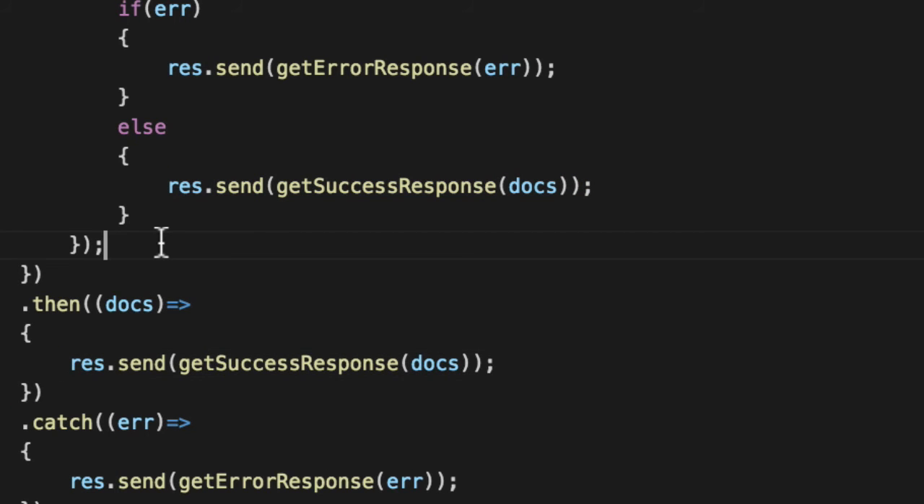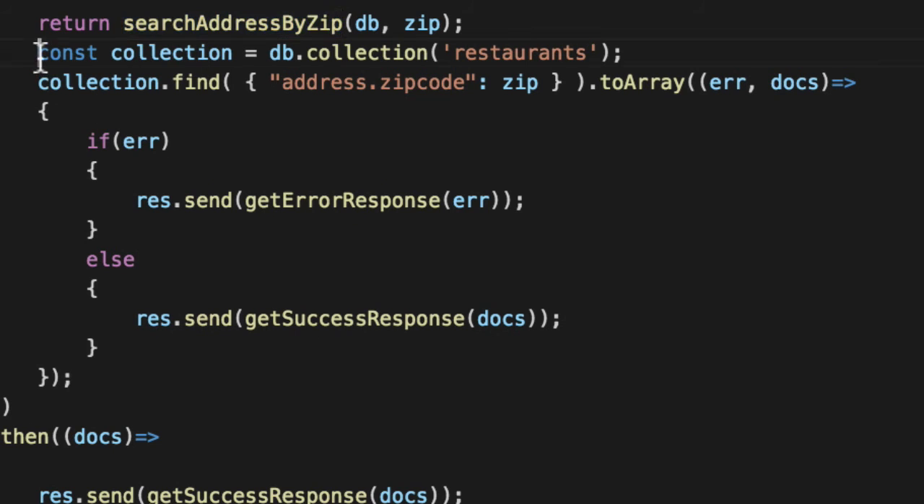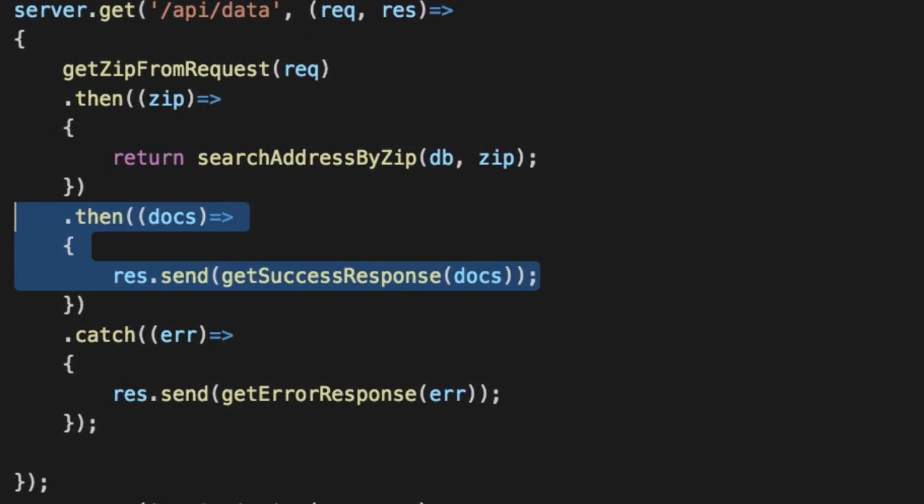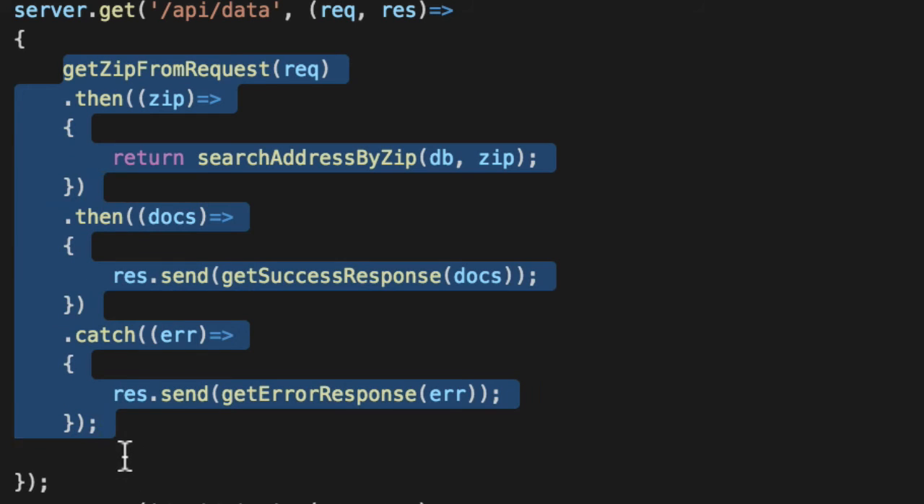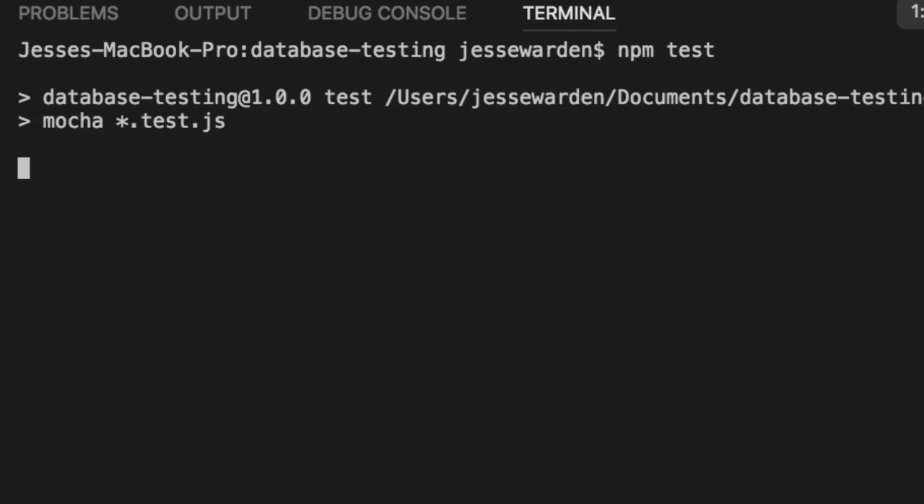We don't need any of this anymore because we're already wrapping all that in search by zip, and we don't need any of this anymore because if we get results, we'll send it to the client. This is a lot easier to read. Rerun our tests. We didn't break anything by refactoring, fantastic.